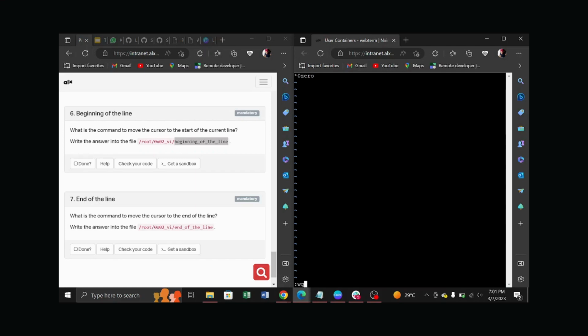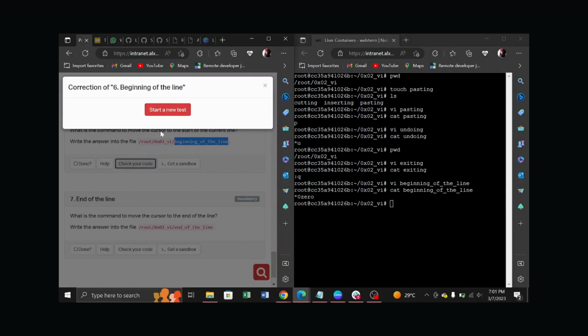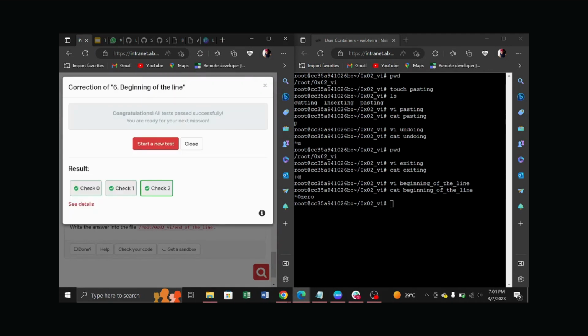WQ is how you exit the vi, and we can do a cat, and then we paste so that we can see whether we were successful. Press enter. As you can see, we have our answer here. Yeah, let's check our code and see whether we are correct. You can see we are correct.